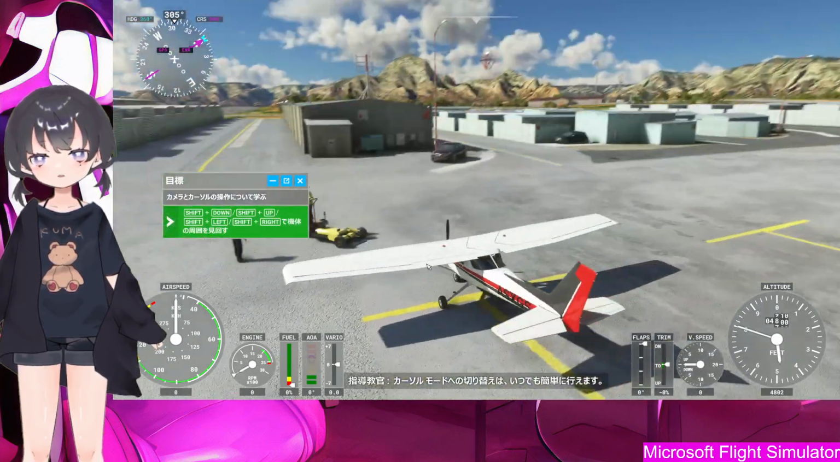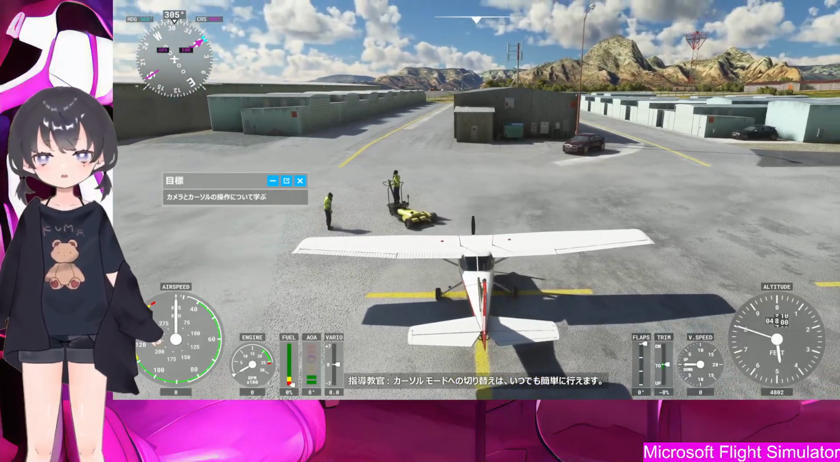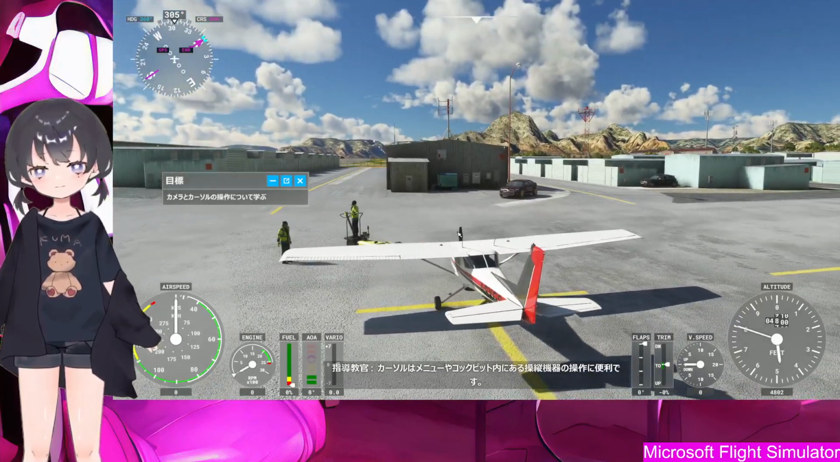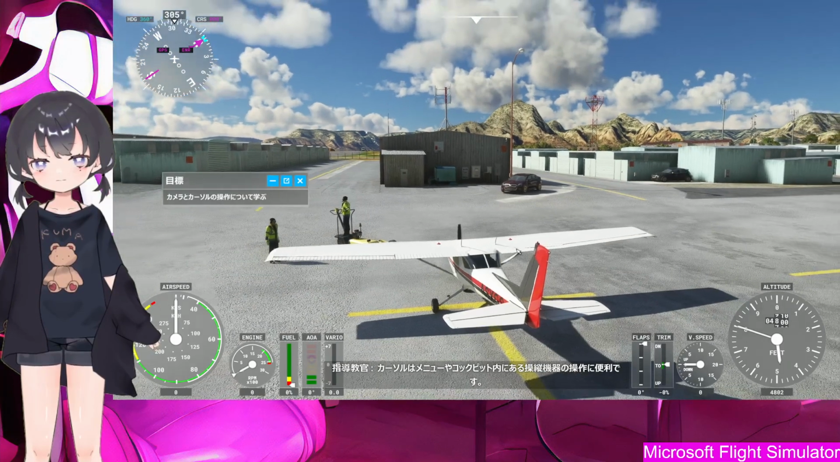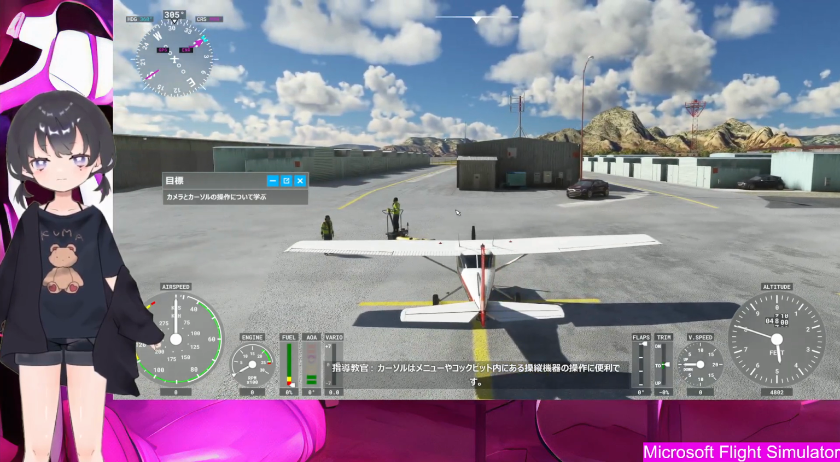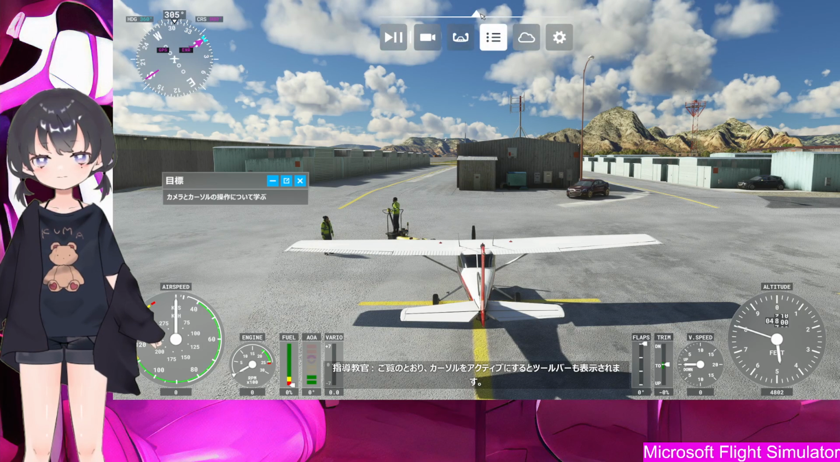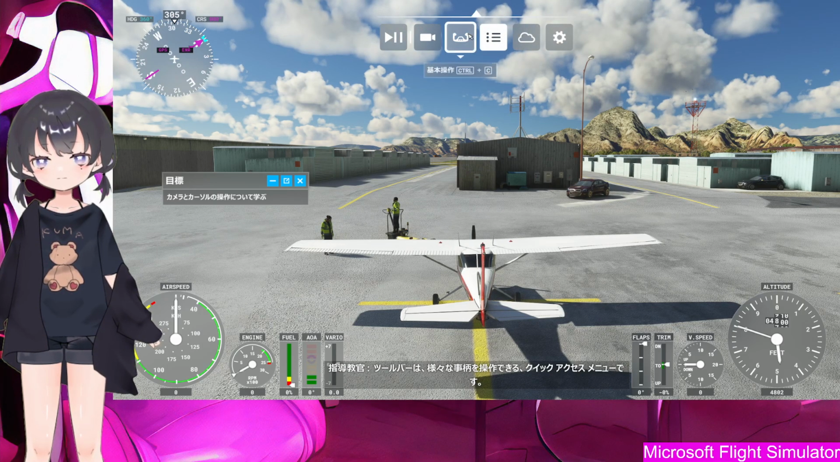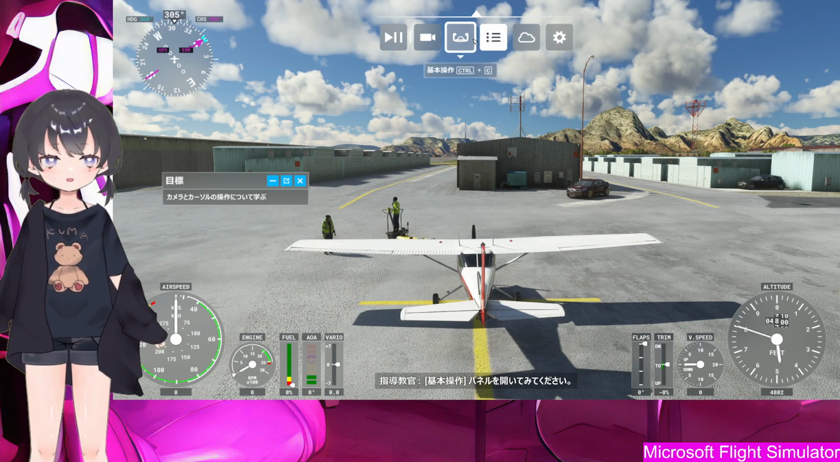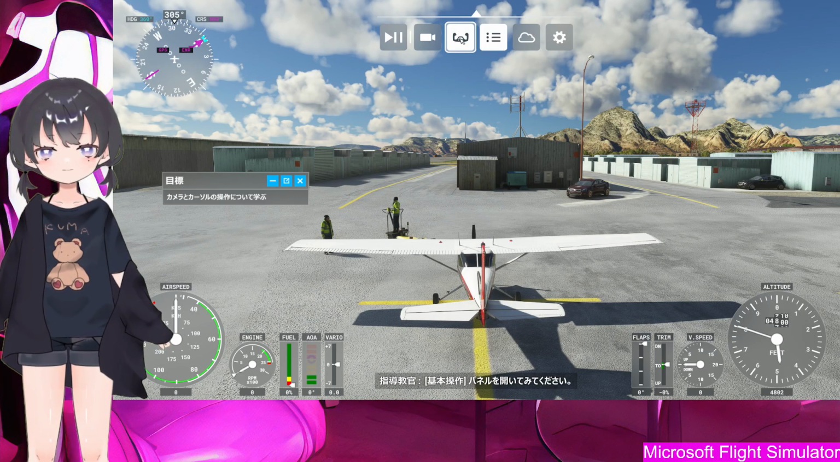In the simulator, anytime you want, you can easily switch to cursor mode. The cursor is handy for interacting with menus and cockpit controls or instruments. As you can see, activating the cursor also displays the toolbar. The toolbar is a quick access menu that allows you to control various aspects of the simulation. Try to find and open the basic controls panel.